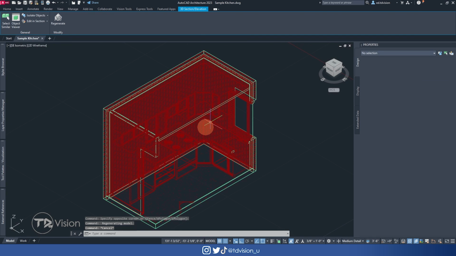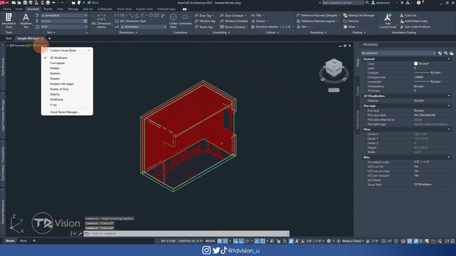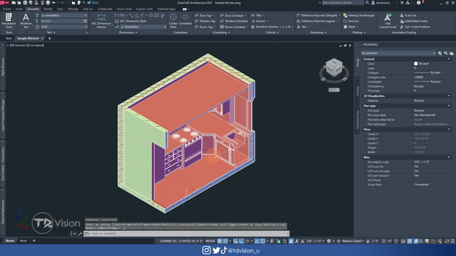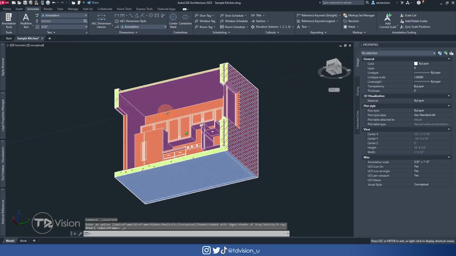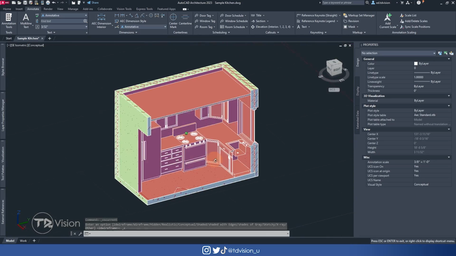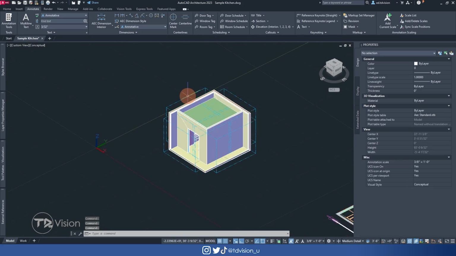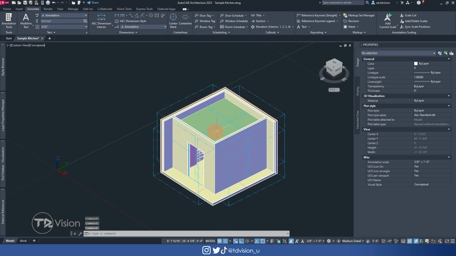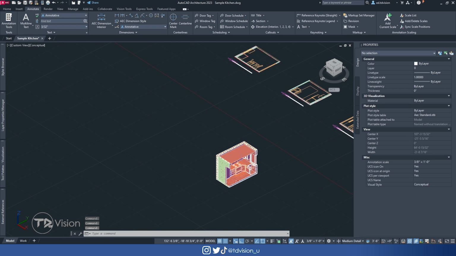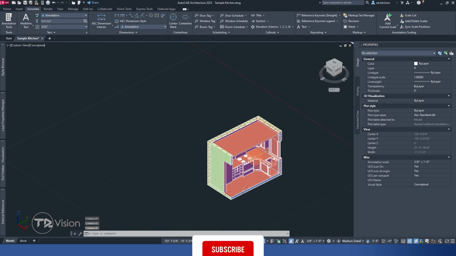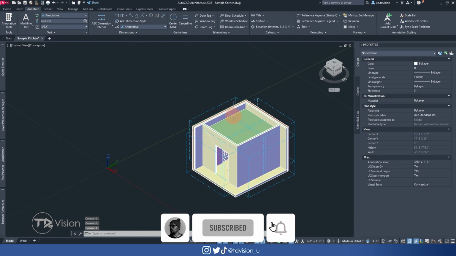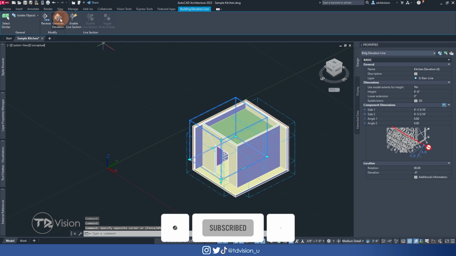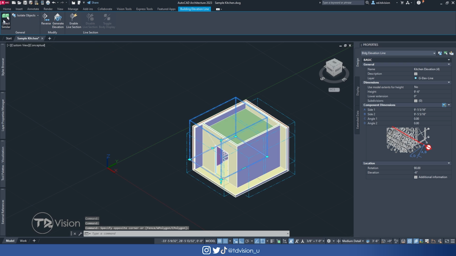Okay, so we're going to hit OK, and so it generates this little section here that we can pretty much look at. I'm going to put this in conceptual. So it generates this little view here that we can pretty much throw on a sheet. And the cool thing about it is that if I make changes over here, it would update within this view here.